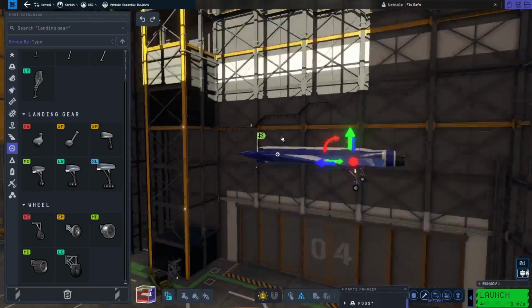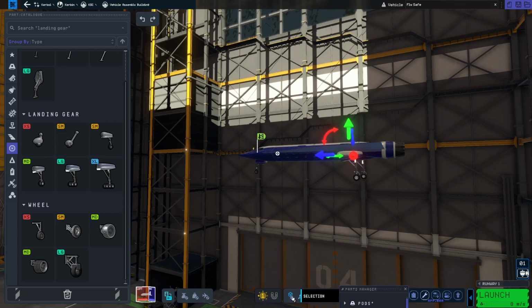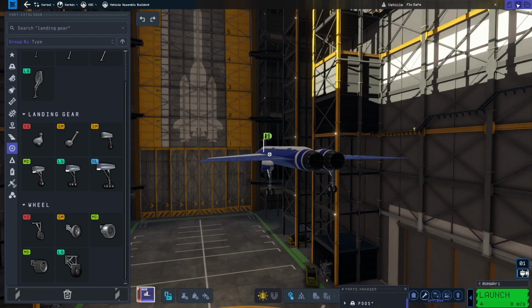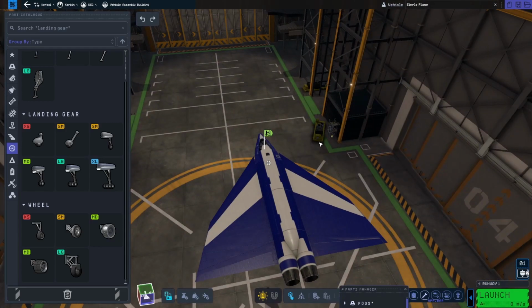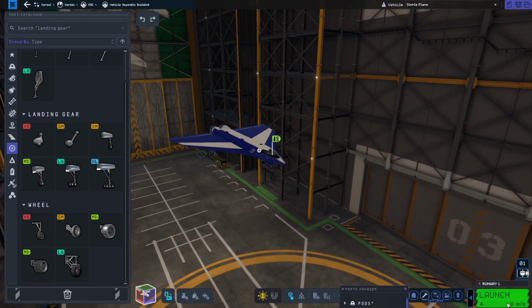Yeah. That's better. Yeah. Save this as, I guess the rudimentary. How do you spell that? I never use that word. Let's call it a simple plane. And just launch that on the runway.